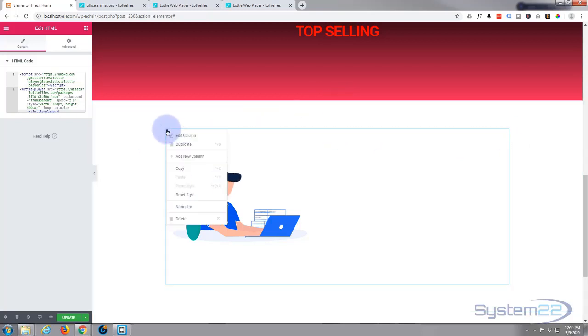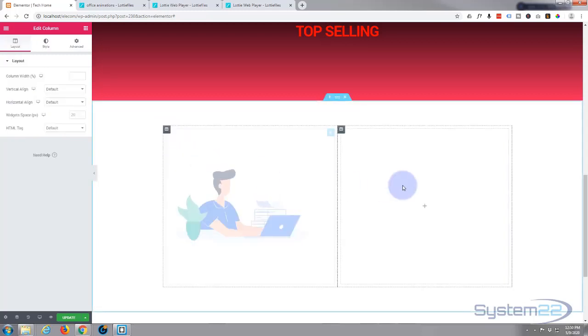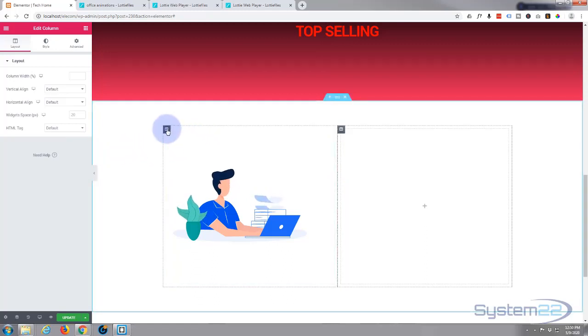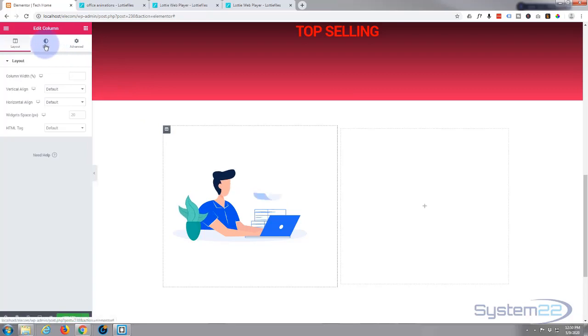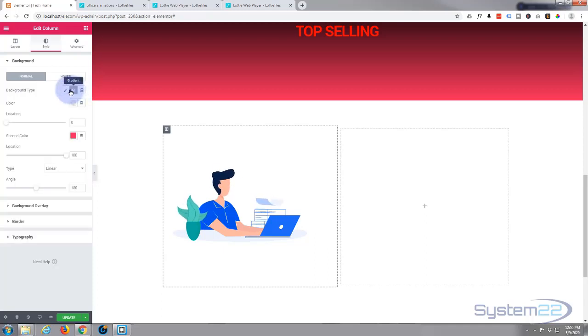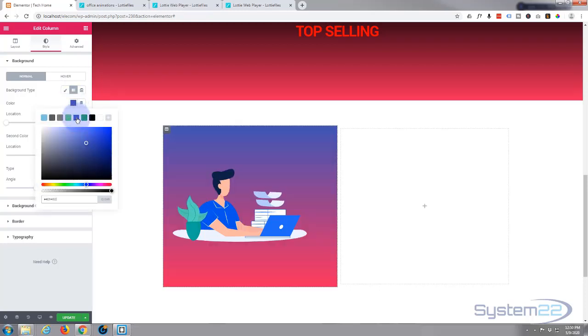So I'm going to right click on the column and hit add new column. There we've now got two. And our first one here, I'm simply going to go in, just make sure I've got it selected. I'm going to go to style, I'm going to go to the background, which is the top there. You've got color, gradient, or slideshow, which is an image background if you only use one slide. So I'm going to use gradient. I'm going to leave that red in the bottom, and I'm just going to put blue up the top.